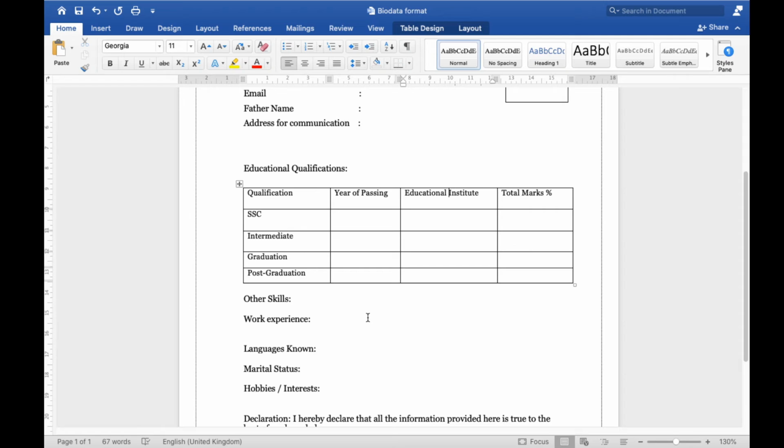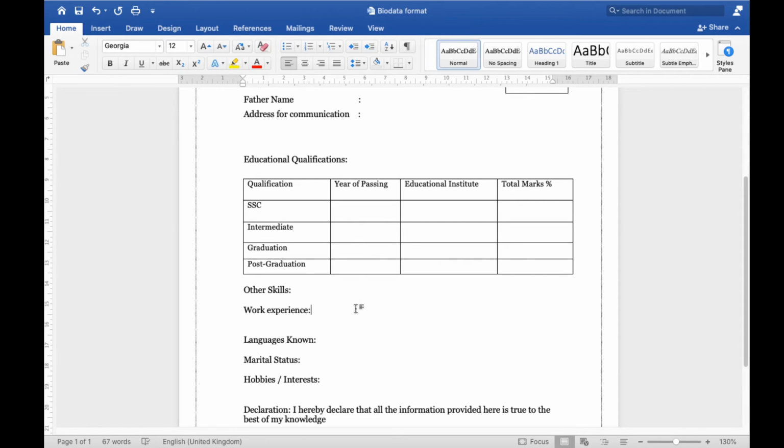If you are a fresher, then you can leave this field blank, or if you have any experience, then you need to mention the name of the company and the number of years or months you have worked in that particular company and your job title in that company. If you have worked in multiple companies, then mention all details here.